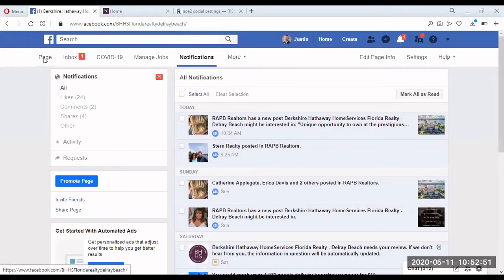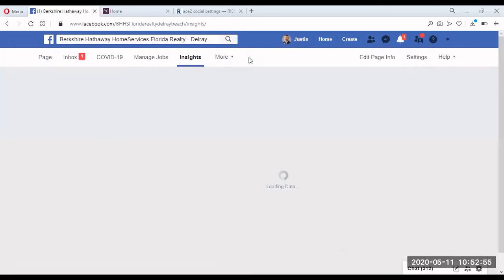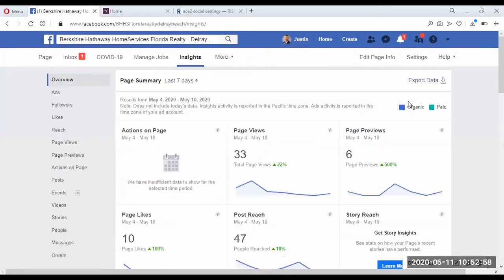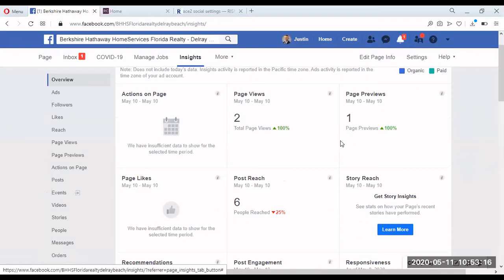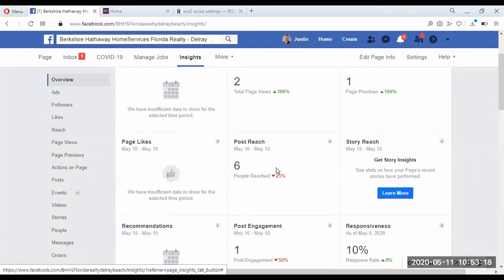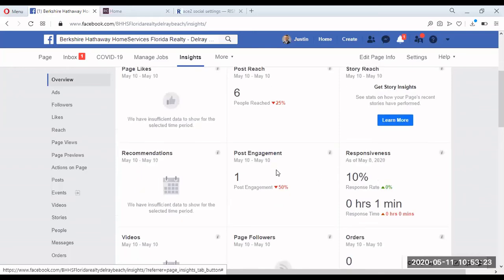Going back to the page, I'm going to show you something else that is really cool. It's called Insights. So on Insights, it's going to give you analytic information on your business page for a period of time that you decide. This is set as last 7 days, but I can open that up and say, okay, show me what happened only yesterday. Yesterday, I have 2 people looking at my page, 1 preview, 6 people like the one post that I had yesterday, 10% responsiveness and whatnot.